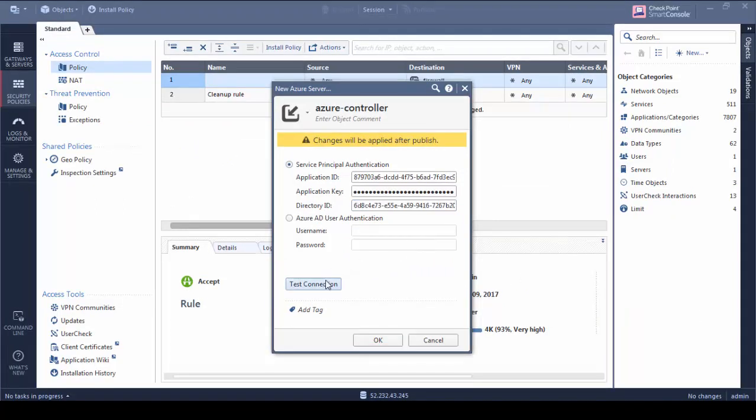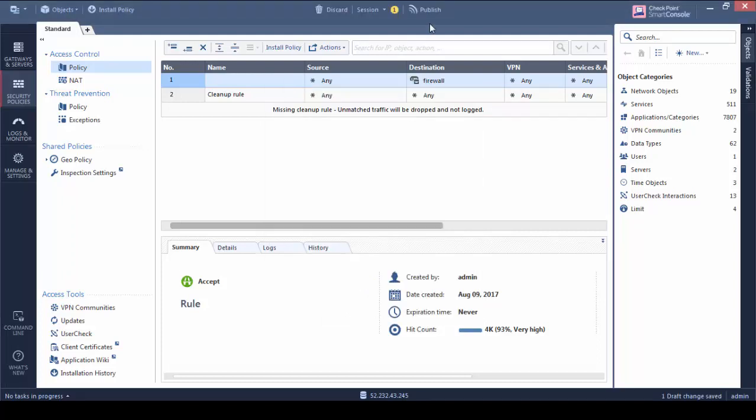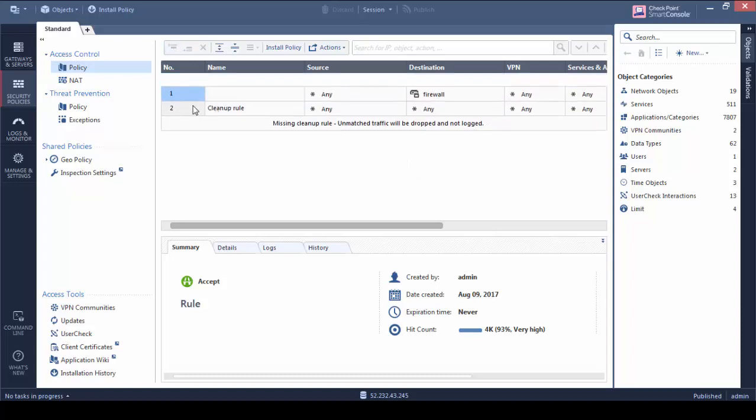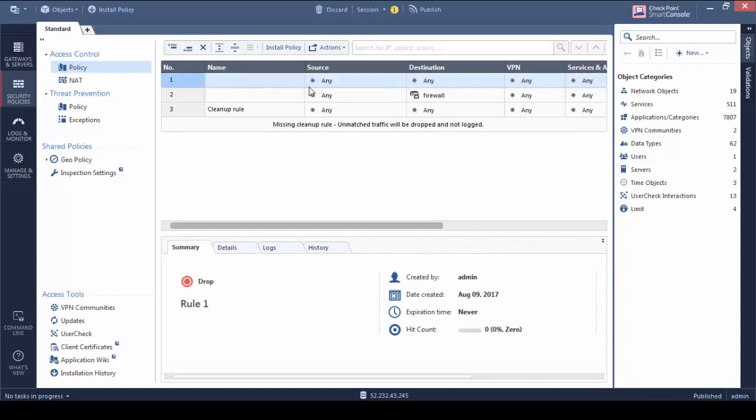Click on Test Connection to verify that the API works correctly and we are able to identify ourselves. And if it says connected, then we're good. Click OK. And then we need to publish those changes for the changes to take effect. And now the controller is configured, we can add rules with objects extracted from the Azure portal.